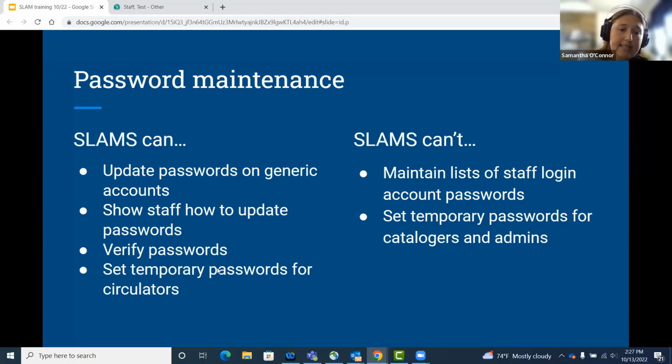And then you can also set temporary passwords for circulators and I guess circ leads, but for catalogers and system admins, the only people that can set those temporary passwords are the NC Cardinal team. So you would need to send that to us. Overall, I think we prefer that sort of password resets go through us.